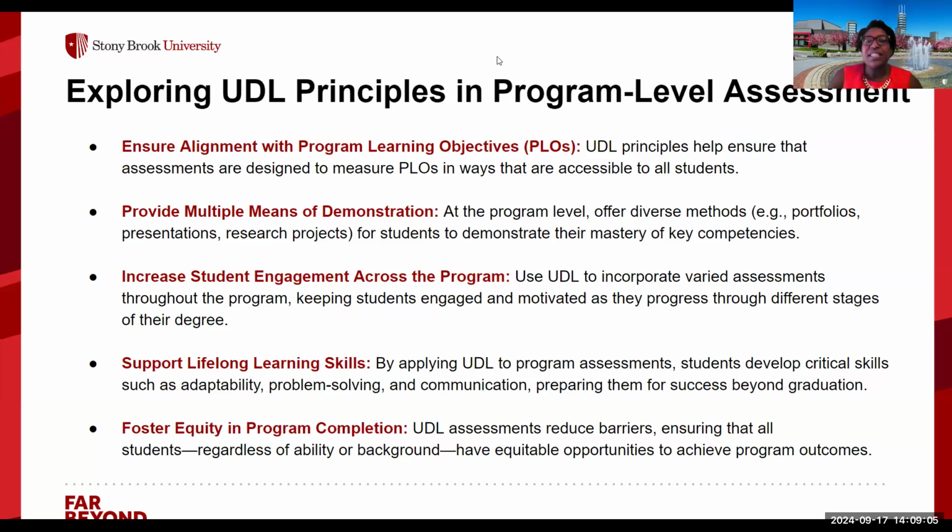Support lifelong learning skills by applying UDL to program assessments. Students develop critical skills such as adaptability, problem solving, and communication. And we want to prepare them for success beyond graduation. So when you're teaching, your whole mindset is that they're learning and they're having a foundation and building on that foundation so that when they hit the real world, they're ready.